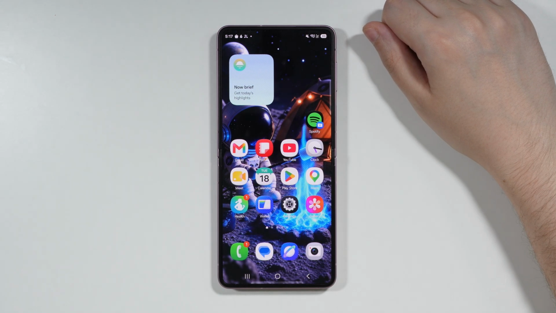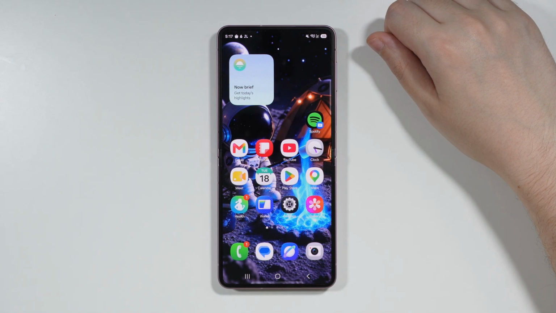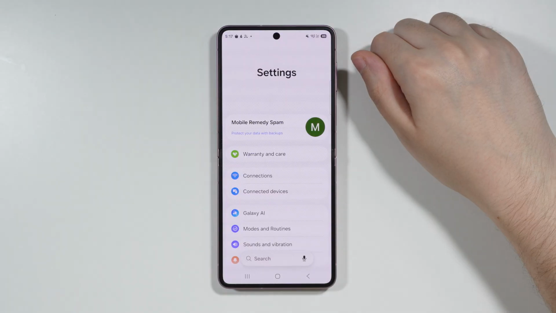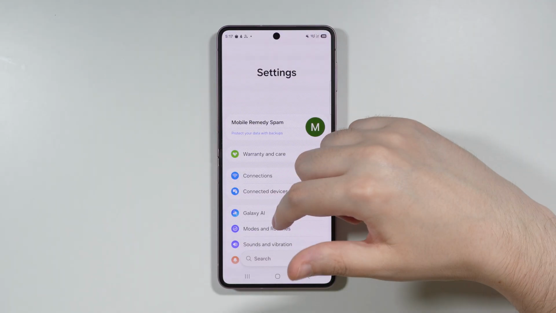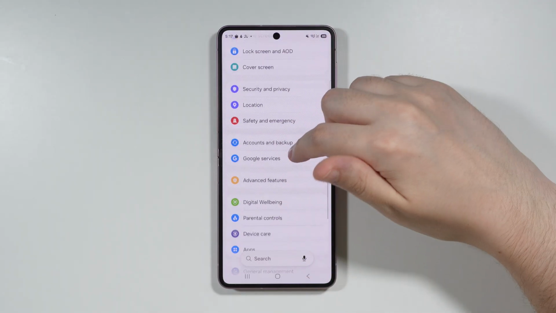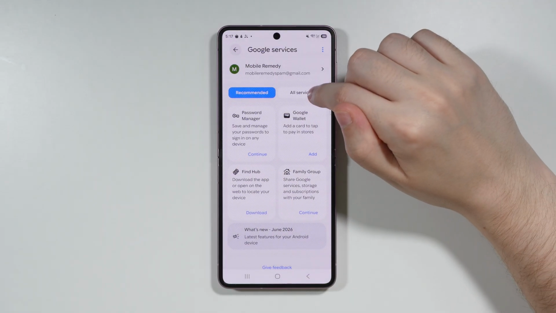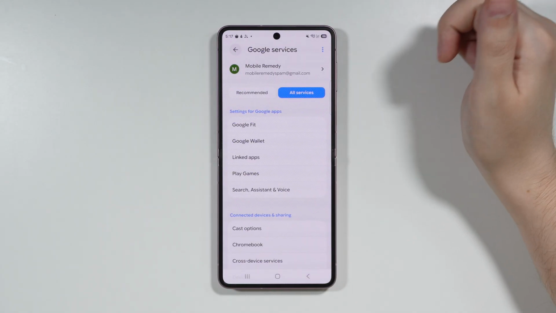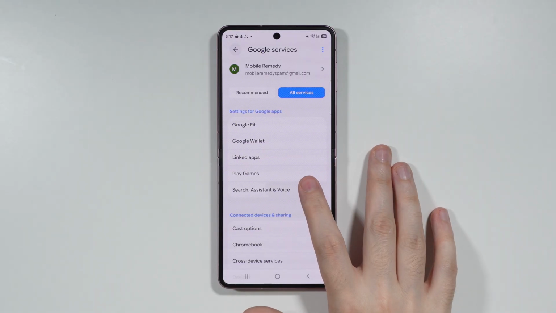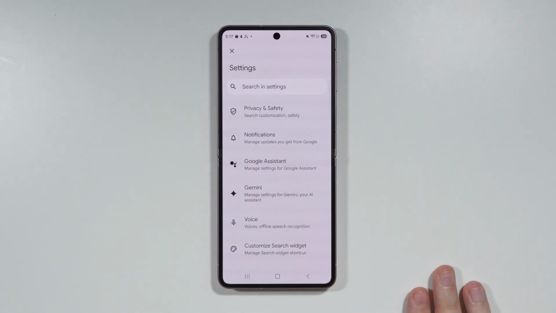To completely disable Gemini on a Samsung Galaxy smartphone, first of all, we're going to open Settings. Now over here in Settings, you want to scroll down a little bit and search for Google Services. And let's go here. In Google Services, choose All Services here in this place, and then you should be able to find Search Assistant and Voice on this list.